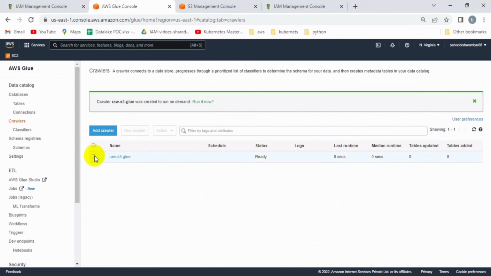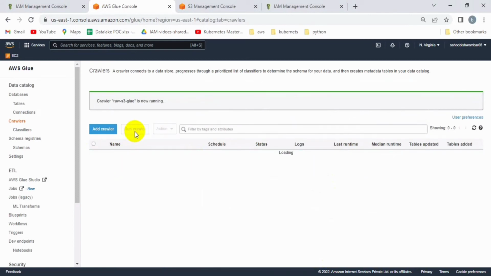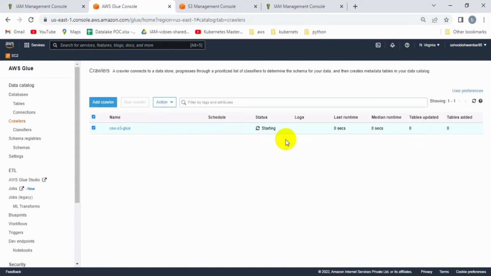Once the crawler is created, we have to run it. It will identify your data and determine the columns. It will take some time, so we have to pause here. It started, but the table is not created yet. Yeah, it is in process now. We have one file inside the bucket, so one table should be created. If you put two files, then two tables will be created, right? We have only one file over there. You can see one table is created.